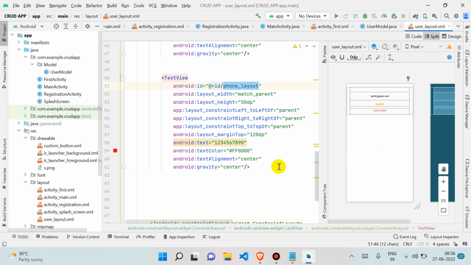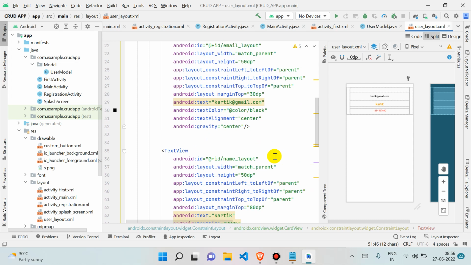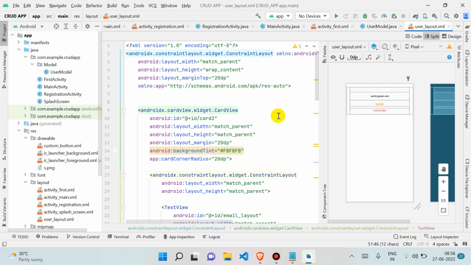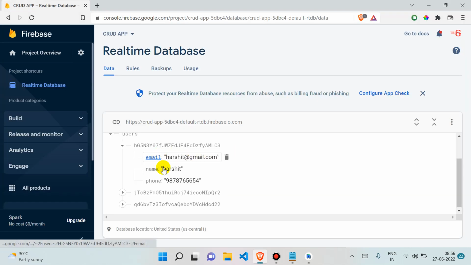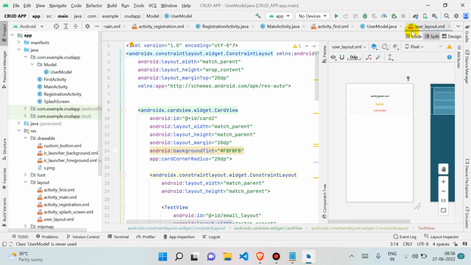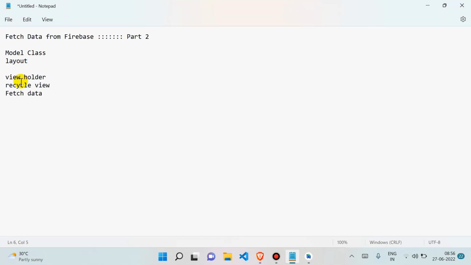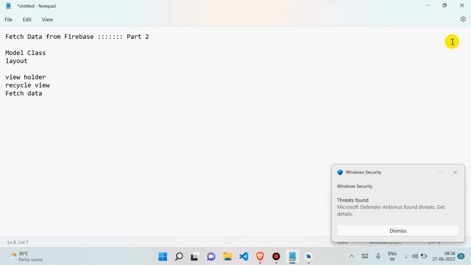So this is our card. It is not well decorated, I know, but we are focusing on fetching data only. So we have one model class, which is exactly the same as these fields, and one user layout. Now we are going to create one view holder, and then the recycler view, and fetch the data.